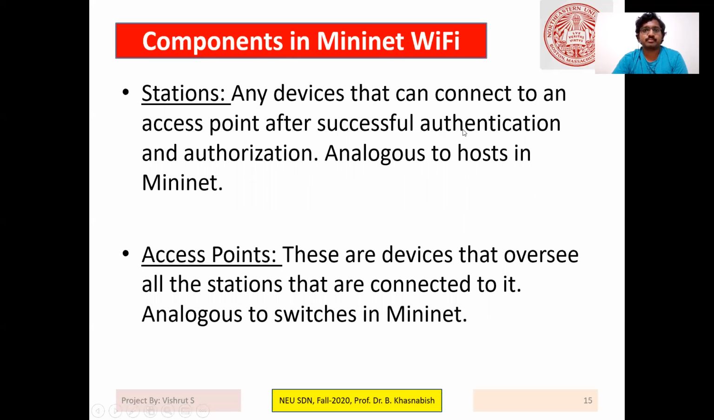So stations are any devices that can connect to an access point after successful authentication and authorization. It's kind of analogous to hosts that we have in Mininet. Access points are devices that oversee all the stations and are responsible for accepting and rejecting connection requests from stations, which are analogous to switches in Linux.